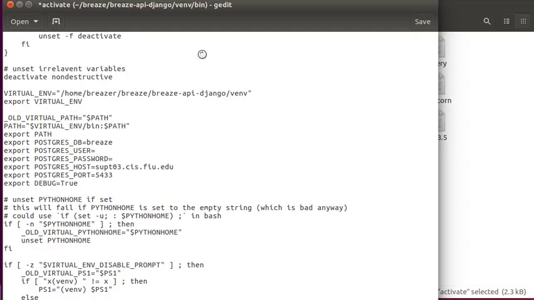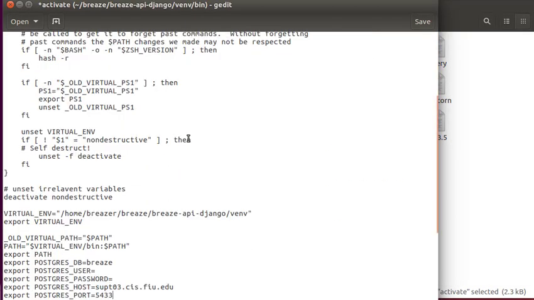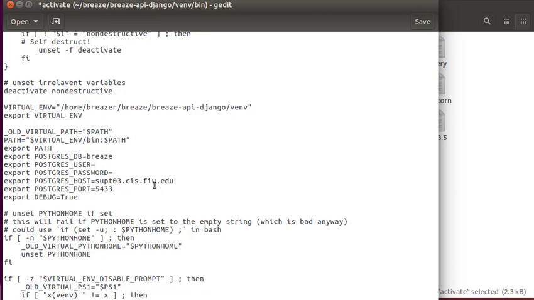So once inside activate, we're gonna scroll down, and then we're gonna change the Postgres settings. For our Postgres DB, we're gonna have postgresdev, and then the user, which in our case is postgres, and then the password Breeze, and then the host, because ours is localhost, we're gonna use 0.0.0.0, and then the port we're gonna change to 5432, which is the default one. We're gonna save, and we're going to move into our terminal so we can run Django.